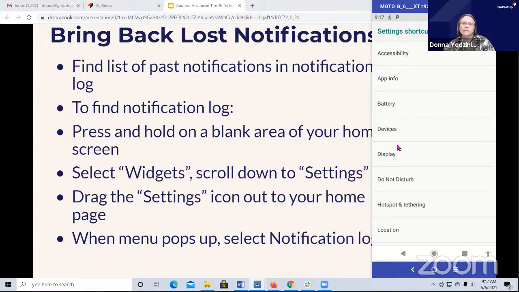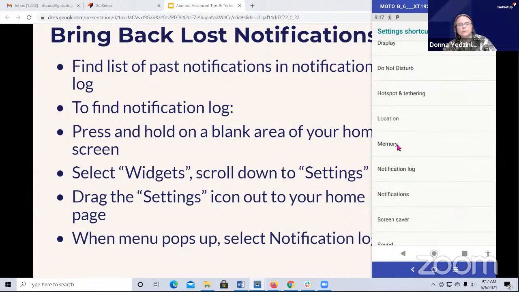You'll recognize some of these things. These are battery, display, do not disturb. These are settings that you find on your phone. In the example we're doing, we're going to do the notification log.